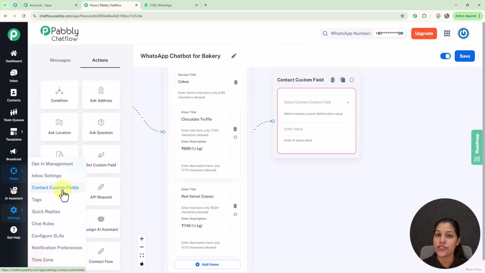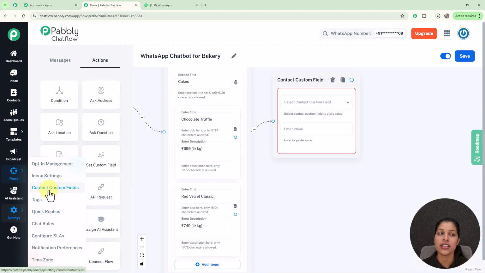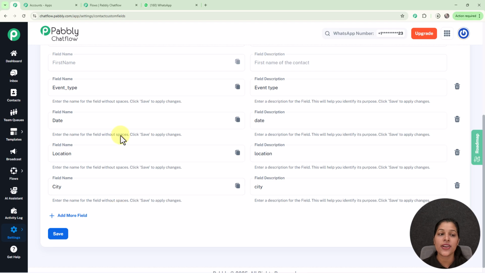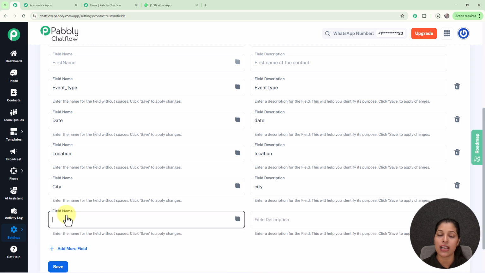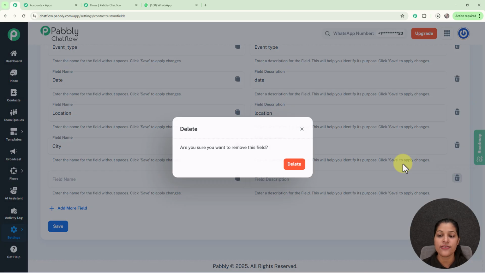But before that you have to save this flow by clicking on the save button so that you don't lose your data, and as you will select this contact custom fields option you will be landed to the contact custom fields page which I have already opened, and here you can see these are the contact custom fields I have created. And if you want to create your own contact custom field you simply have to click over this add more field button, and here you have to provide the field name, and the next you have to click over this save button and your contact custom field will be created.